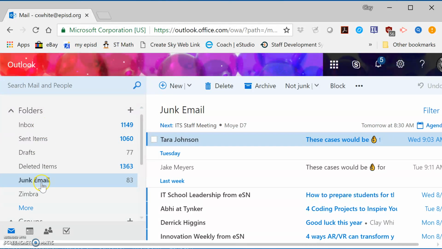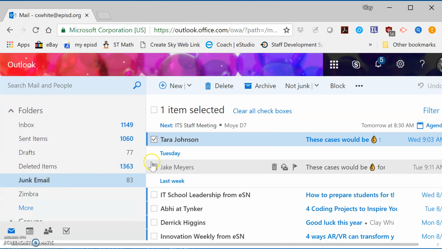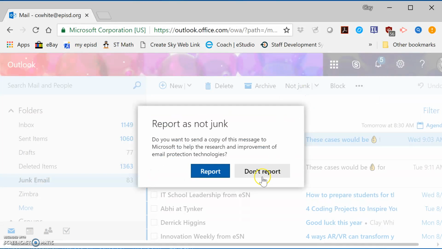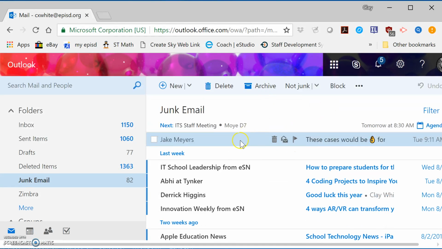So again, go to junk email, find Gracie's group email that she sent out, come up here to where it says not junk, click on not junk, and you don't have to report it, and then it will not junk it. Okay, so you do that, and from that point on, you should be able to get Gracie's group emails.